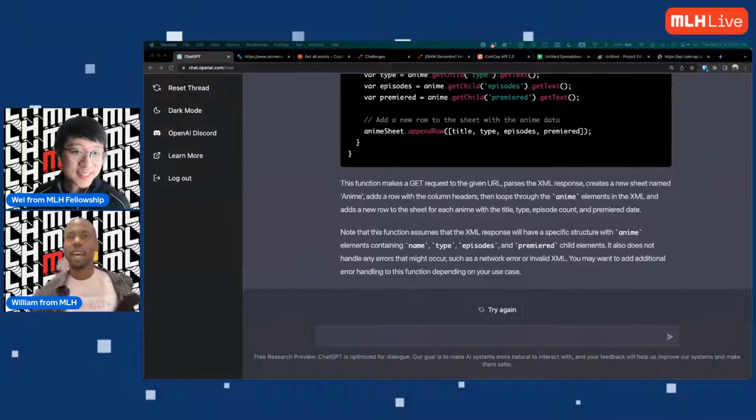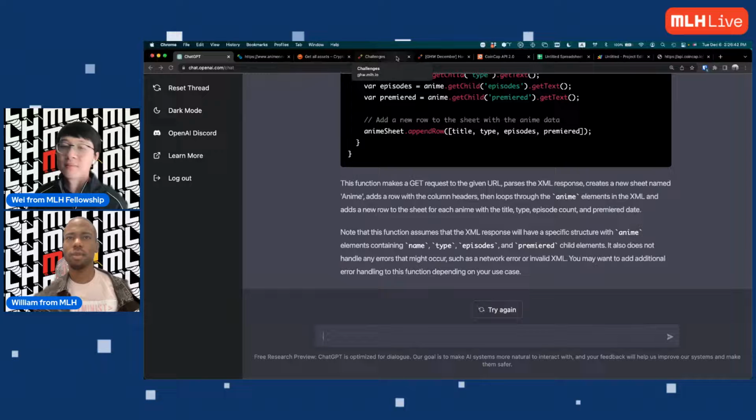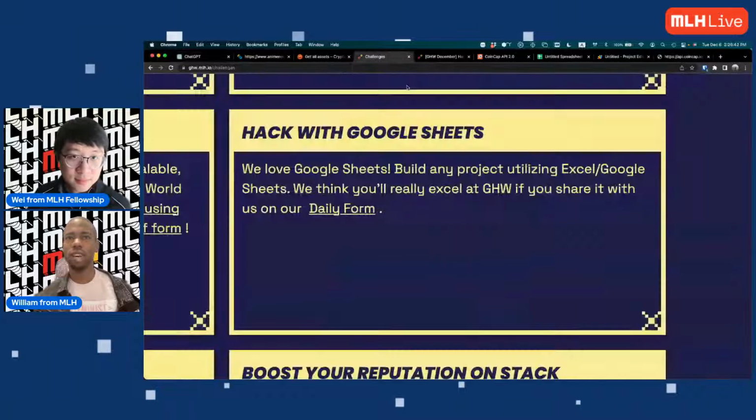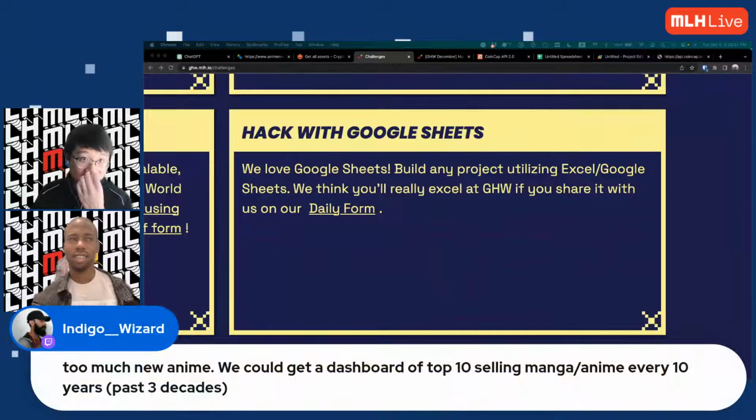Let's see. I think the one that we used, anime dashboard, any anime launch or season starting soon. The news network was good. Seeing one about books, the top 10 fantasy books. Ooh, I kind of like this one. Too much new anime. We could get a dashboard of top selling manga every 10 years for the past 3 decades. Yeah, let's do it.